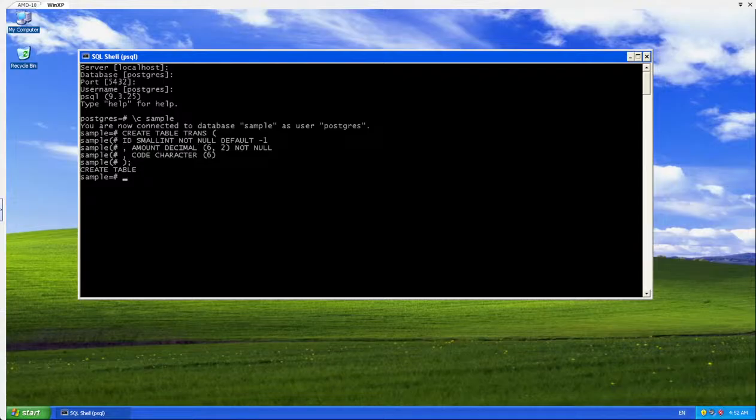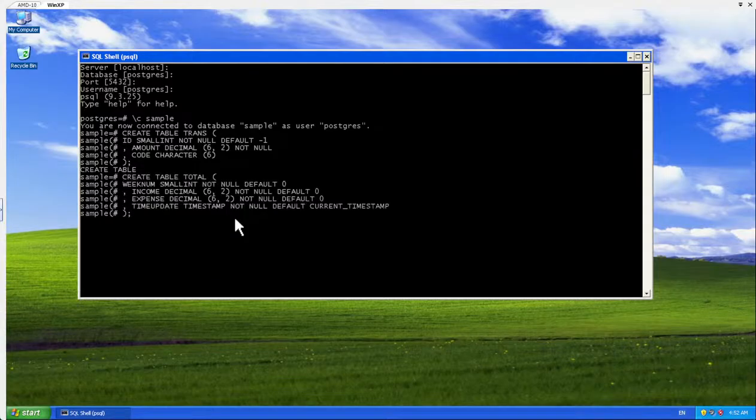We will put some financial transactions in this one, and then we have a total table. This table is just for practice, but what it will do is sum up the income and the expense: income decimal 6, expense decimal 6, and a time update, what time did we update, a timestamp, right? So with this table, we are playing with some financial transactions.